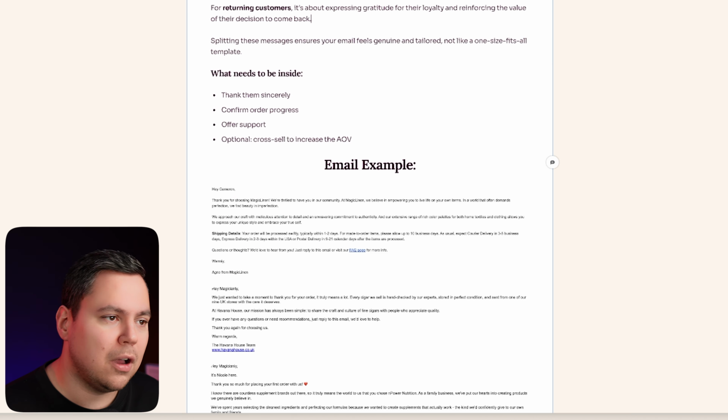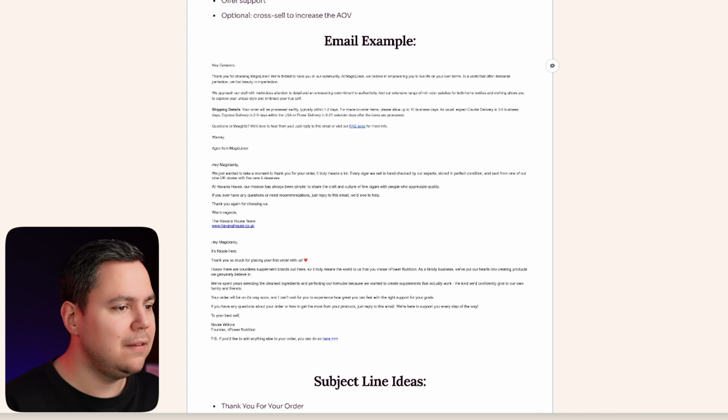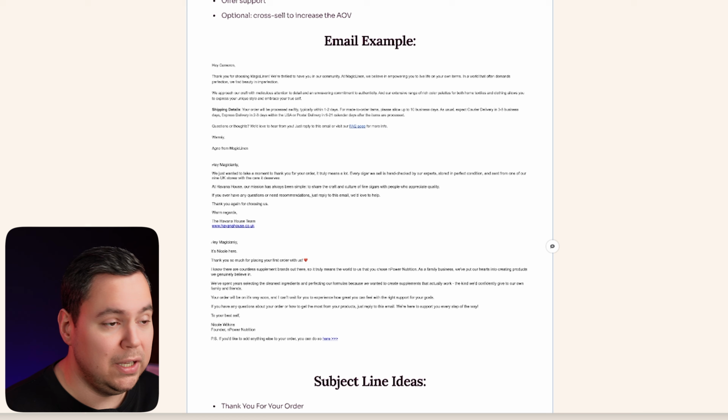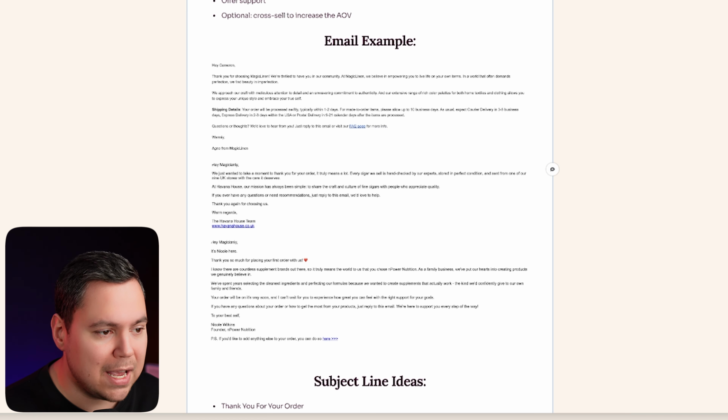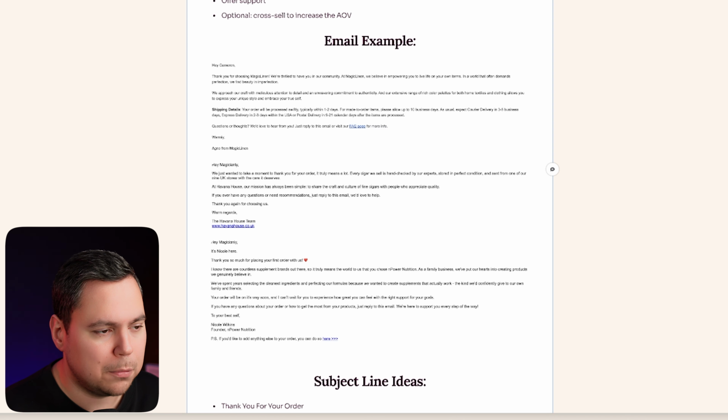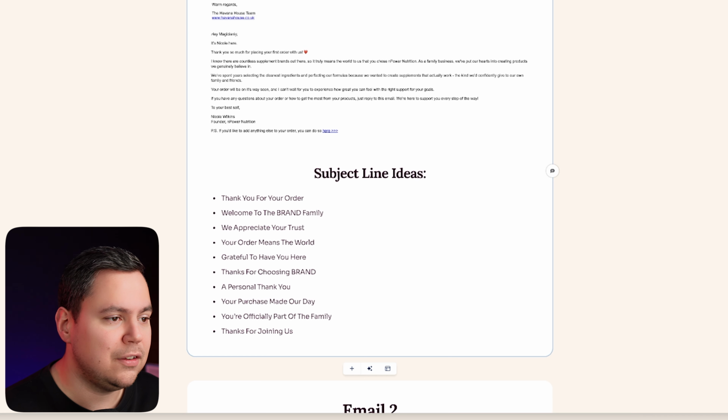So just a couple of examples over here. Again, it's all plain text and it's pretty short. You just want to thank them again, give some shipping information, and lead them back to your website to cross-sell them with a specific product or to at least get them back to your store. Over here, you can see some subject line ideas as well.